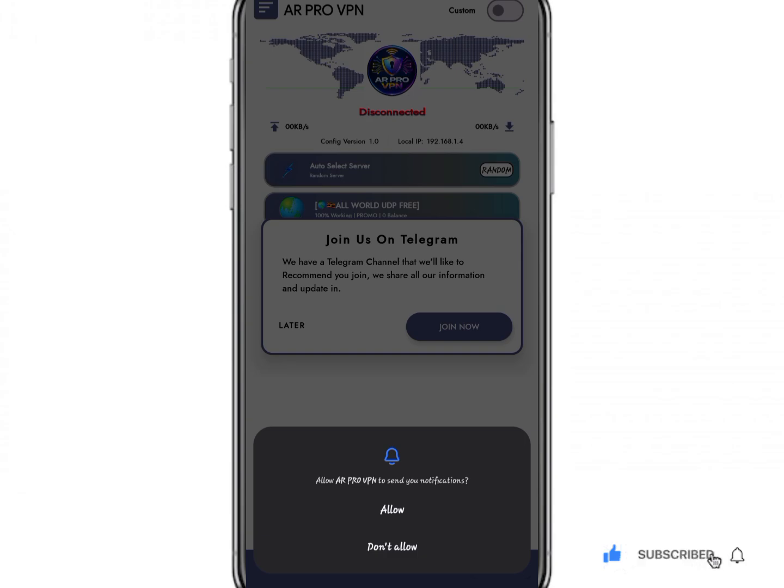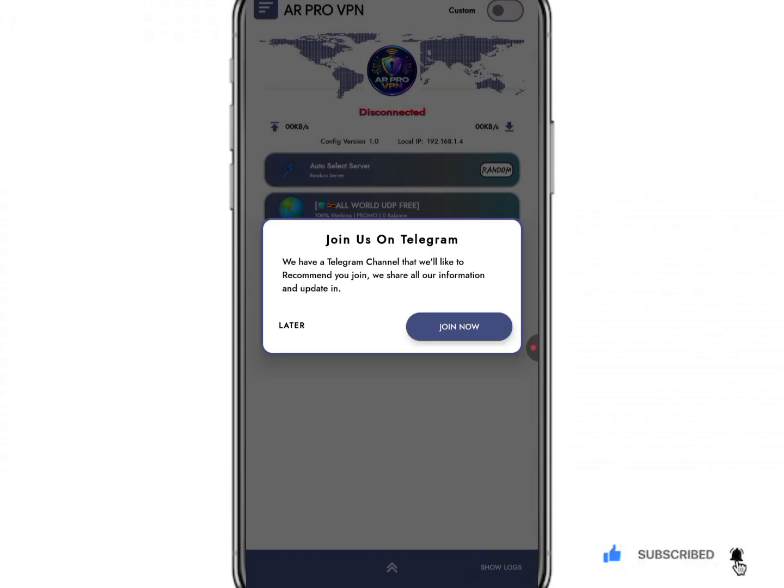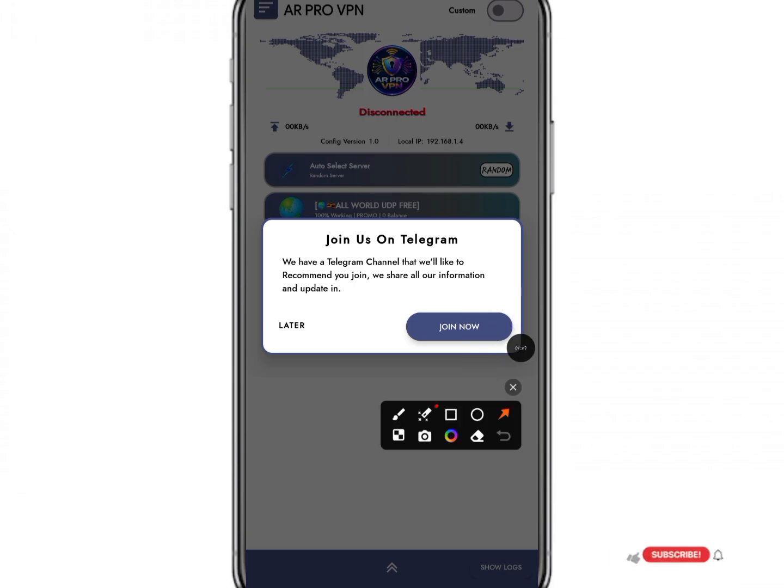So allow all permissions that will be requested to you by this VPN application. And then after, you are going to come and join the Telegram channel.